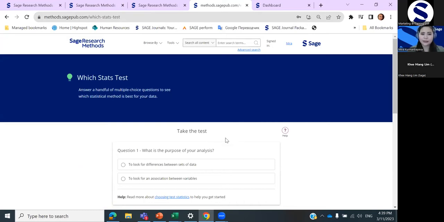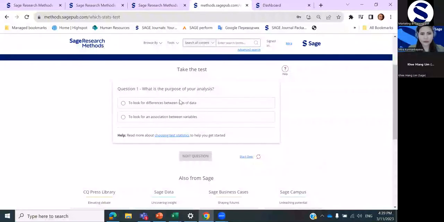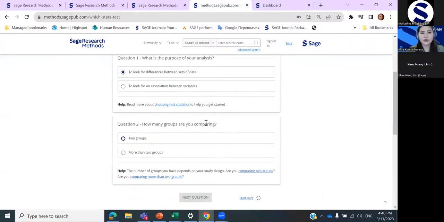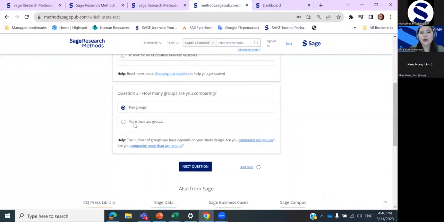you have collected. So here are the questions that you need to answer, which includes what is the purpose of your analysis. So let's say, okay, I'm just randomly gonna answer and see what the platform gives you. How many groups are you comparing? Two groups or more than two groups? So let's say I'm comparing two groups, and then you can have help here.